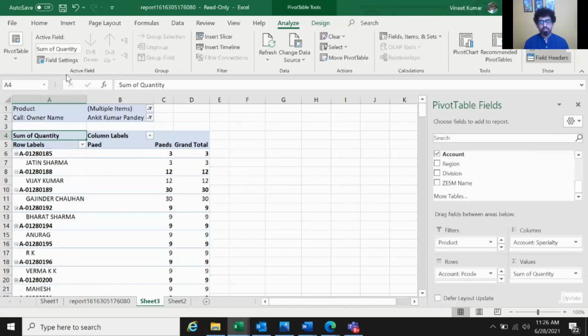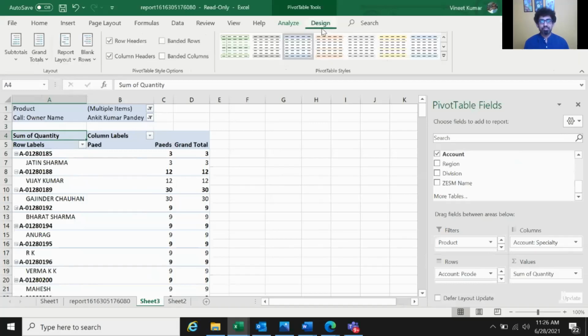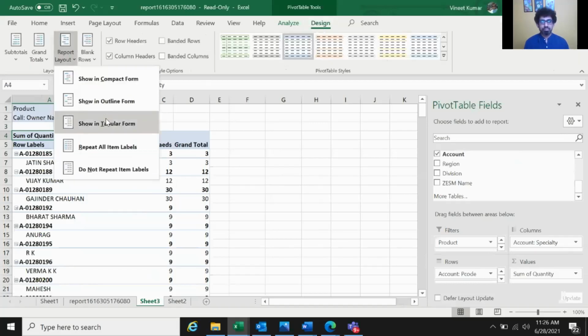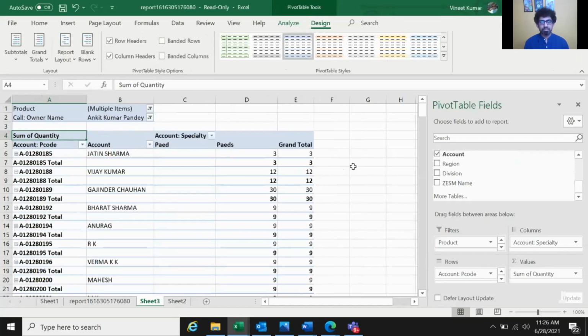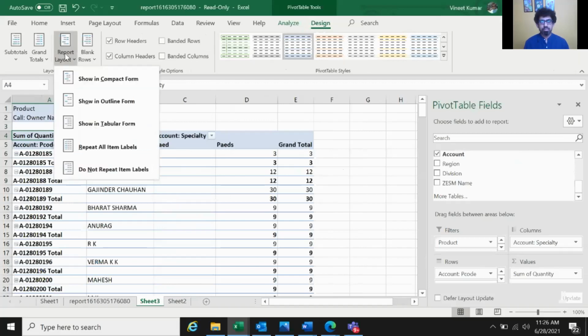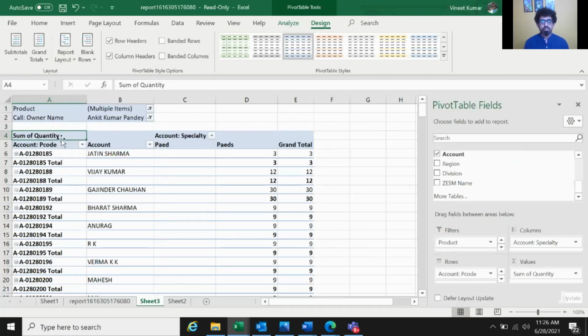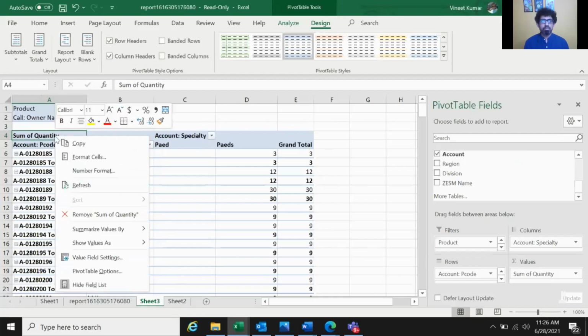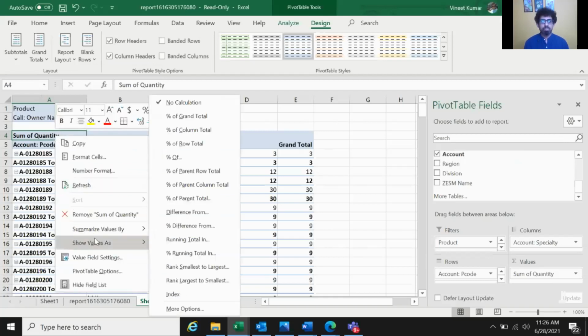Vinith, you need to do classic pivot, then only doctor's name will come in front of P code. You can try the design report layout also. Just go to design, then tabular form. In report layout, tabular form. Now remove total. Remove subtotal. Yeah, in subtotals. Right click and select from 6 to last.